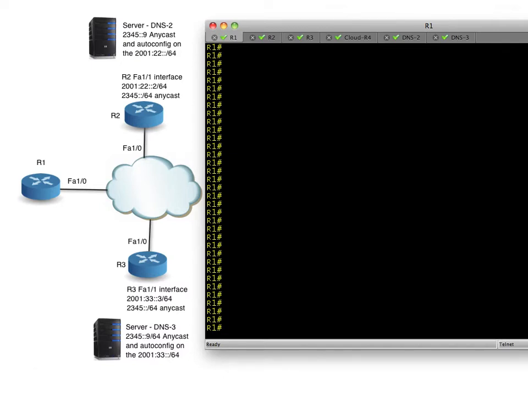I've got an IPv6 network in place. I've got three routers. There's R1, R2, and R3. They're all connected to a network with various number of routers and such inside with their FA1/0 interfaces.